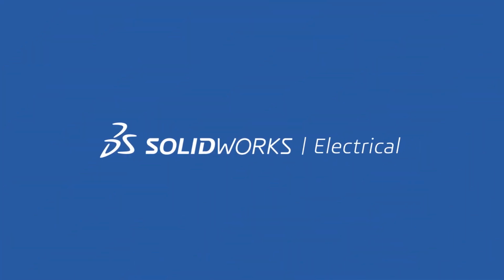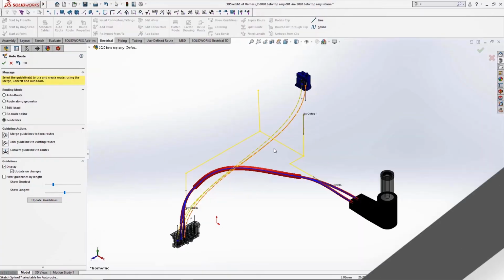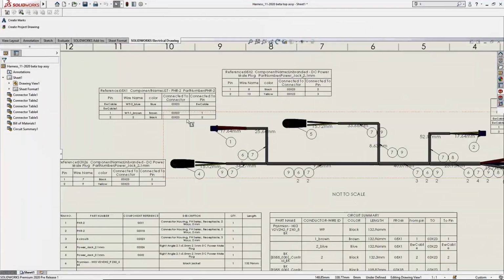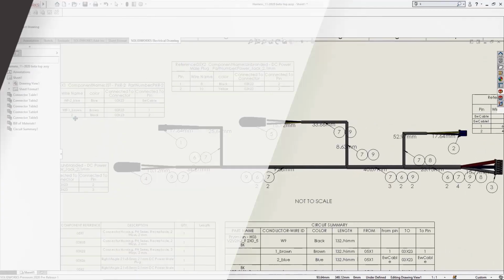The new release of SOLIDWORKS Electrical is as ever packed with lots of new functionality. Here are my top enhancements for this year's release.